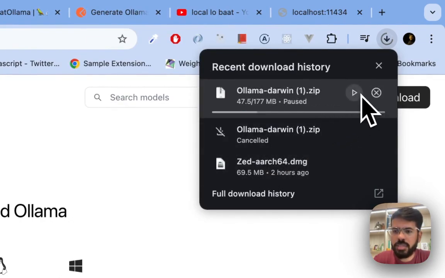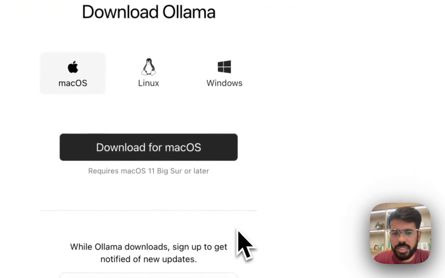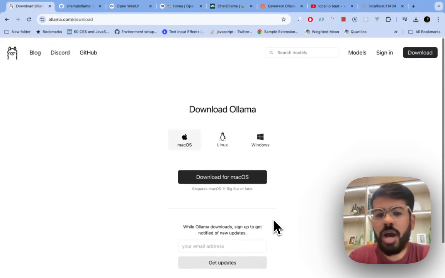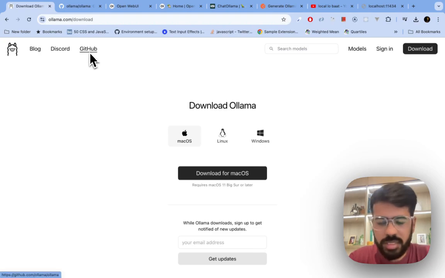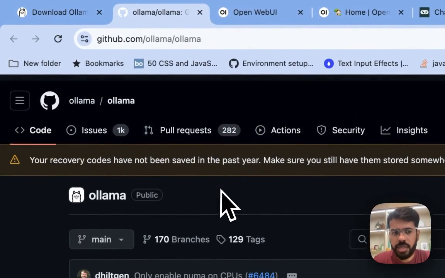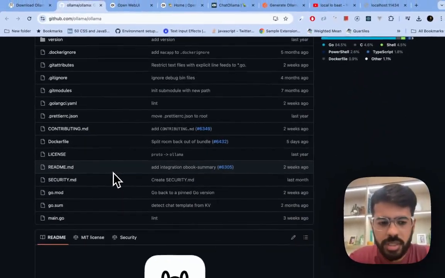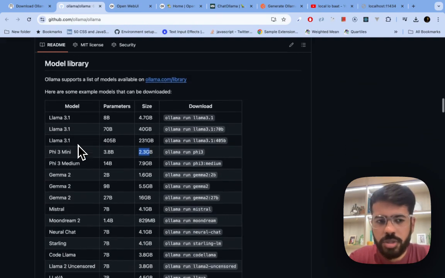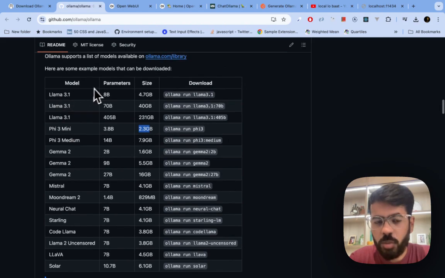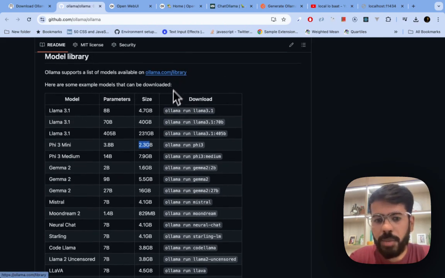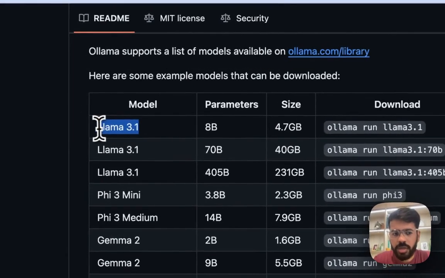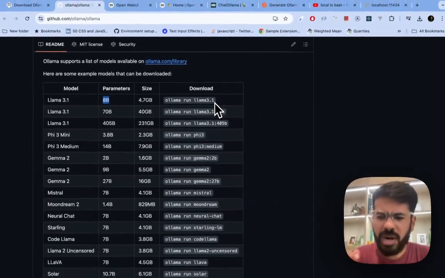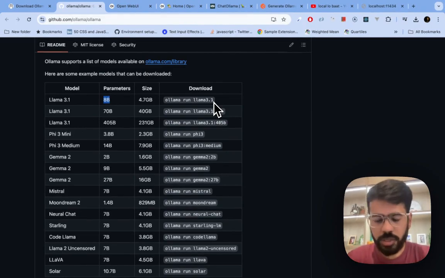Once this download happens, while it is happening in parallel, we can read some of the documentation on how to use it. For that, Ollama has a very good readme on their GitHub page, and if you scroll down here, you can see they have written instructions on how to download it. They have also given a selection of models that are available to be downloaded from the Ollama library. For example, if you want Llama 3.1, which is an 8 billion parameter model, you can just do ollama run and the model name. So the command is also very simple: ollama run and whatever model you need.